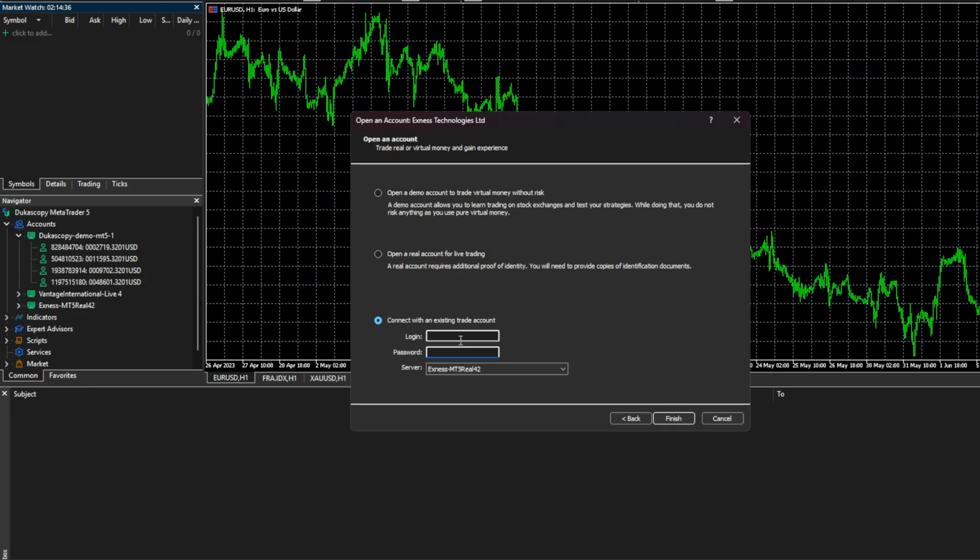After selecting the appropriate Exness server, you will be asked what type of account connection you want to create. Here, you want to connect an existing account rather than opening a new one. So, choose the option that says Connect with Existing Account. This tells MetaTrader 5 that you already have an Exness trading account and just want to log into it from this platform.